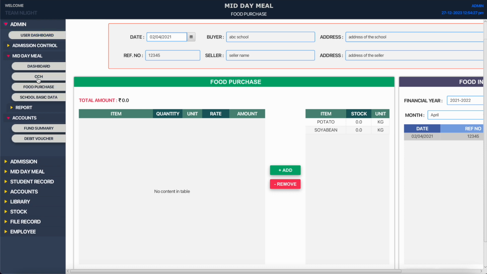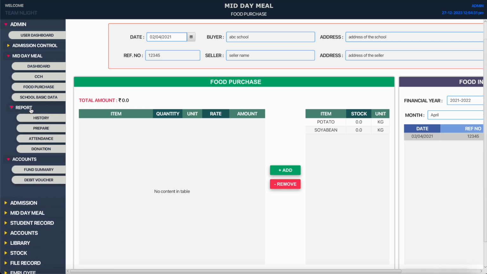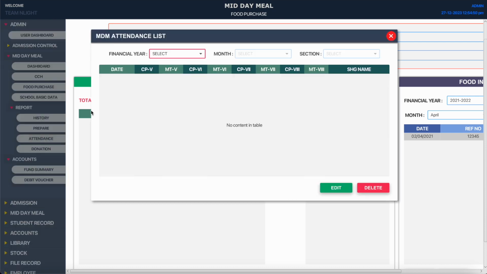Go to admin, under midday meal section, click report. Here we can see all the related data of a report. To prepare a report, we need to click prepare. To see the history of all reports, we need to click history. And to see the attendance data for a particular month, click attendance.